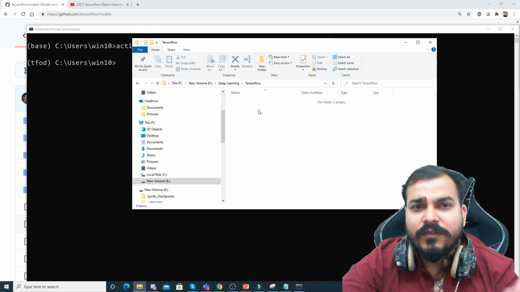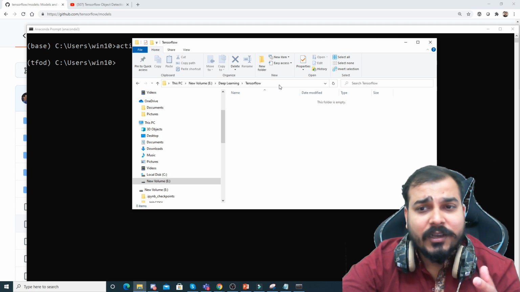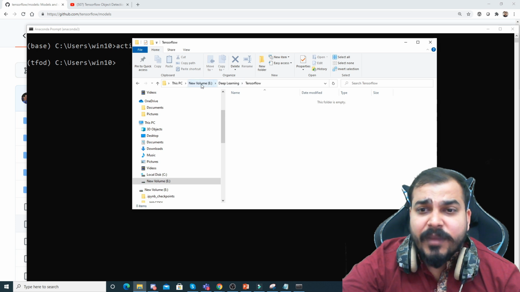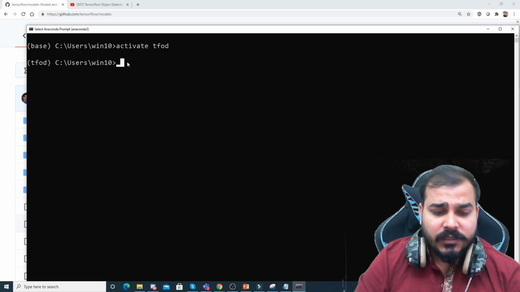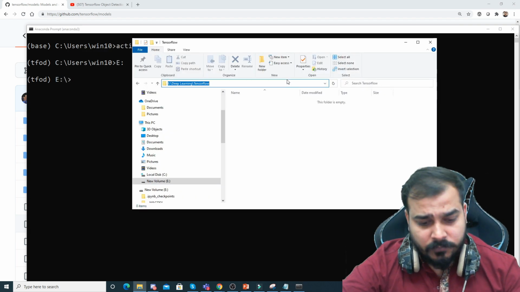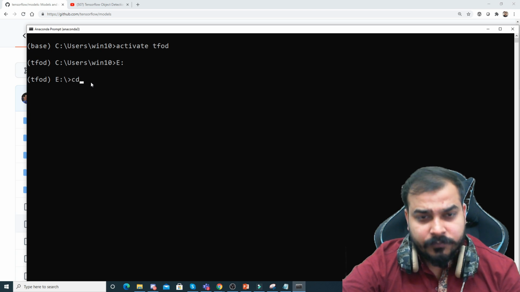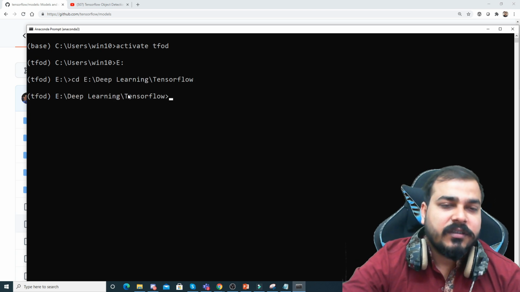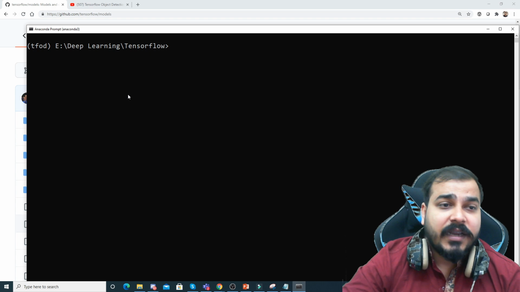The directory can be of your choice. Wherever you want to put it, you can put it. I'm going to put it in my E drive. Inside this, I've created one TensorFlow directory. So I'll go over here in E, and then I'll take this particular path and change the directory. This is it. I am inside that particular directory.